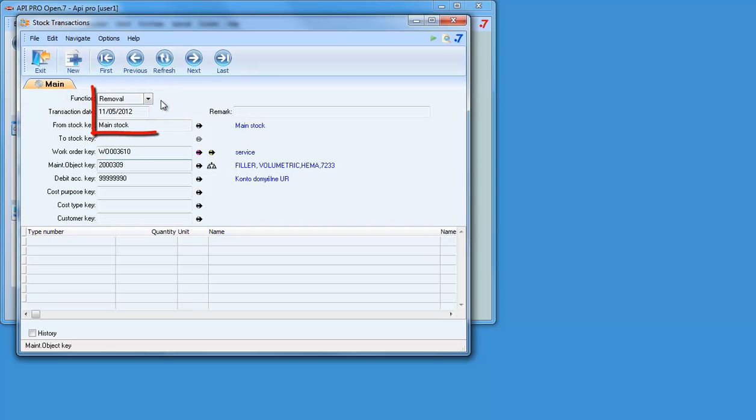We have the possibility to make a removal, a return or a movement. Making a removal means that we will take a spare part out of stock and to a work order. If we make a return, it means that we will return a spare part from a work order to stock. If we make a movement, we will move a spare part from one stock to another.